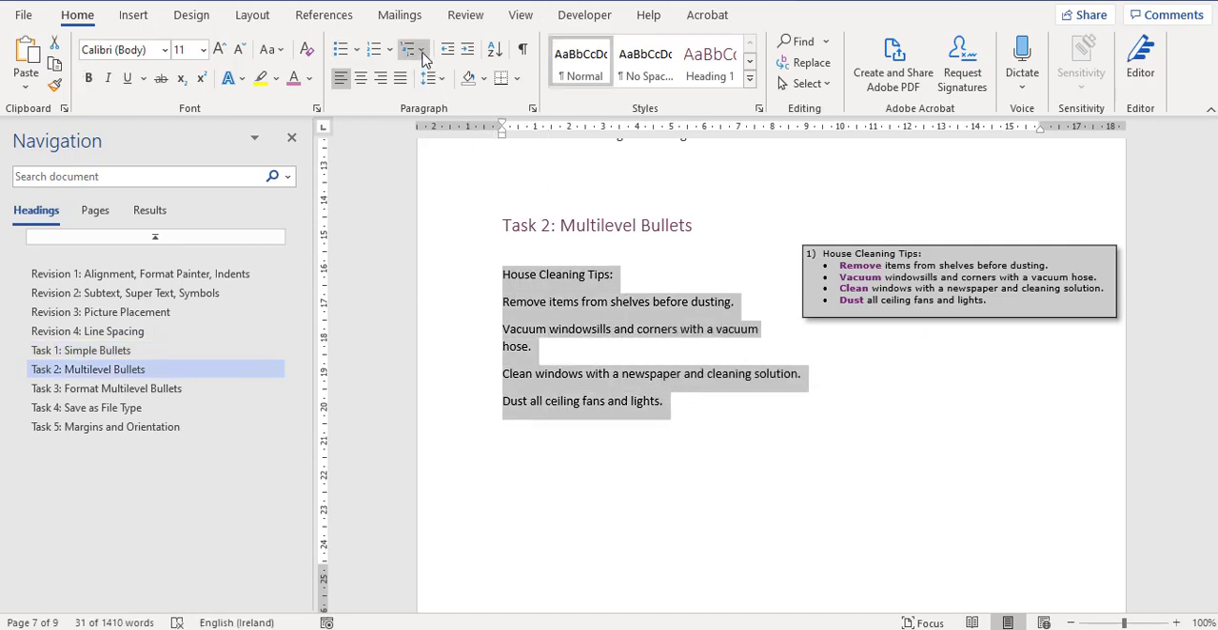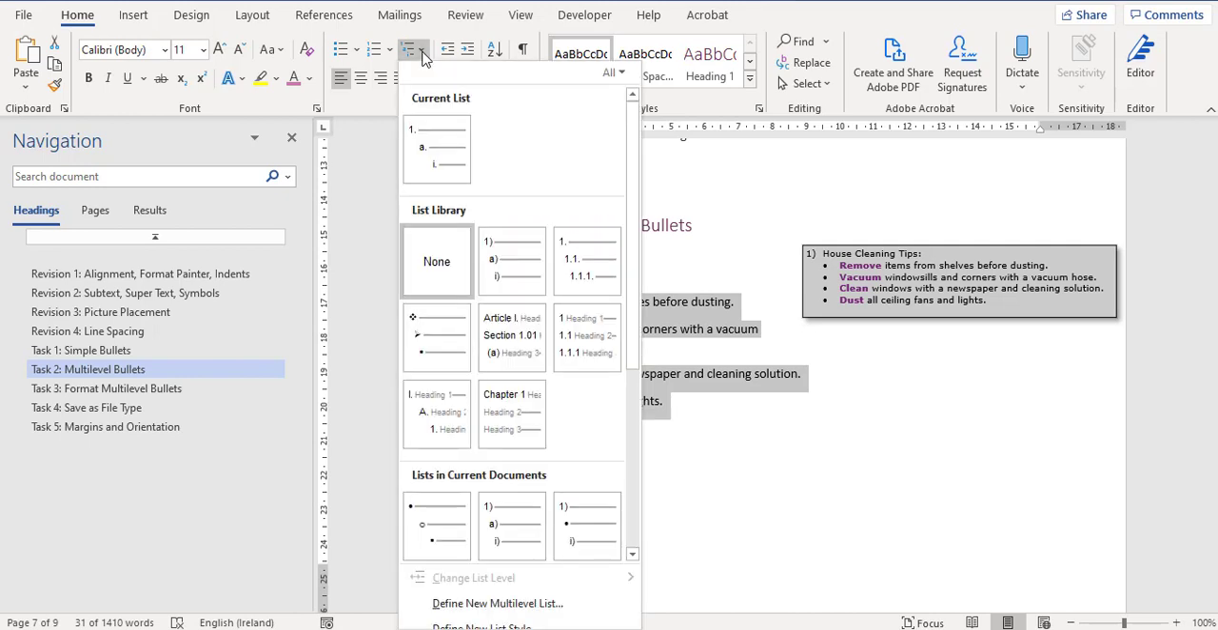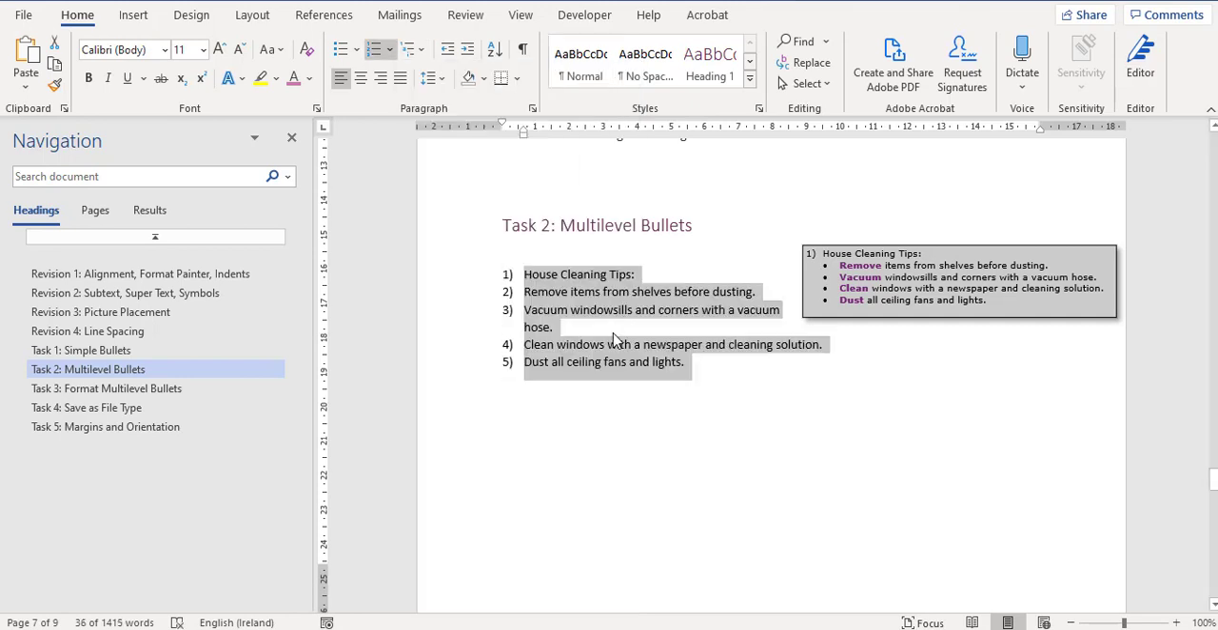Okay, and we're going to choose multi-level bullets. So in here we choose multi-level bullets. I'm just going to choose the first one that's available to me there, and you can see it's got the ones on, that looks fine, but these ones here aren't correct. So I'm now going to select from here down and I'm going to move it into the next level.